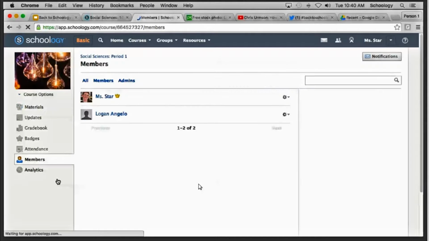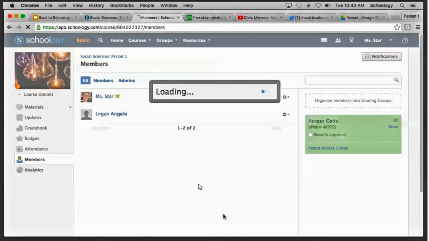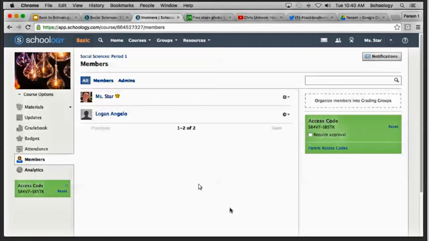Click the Members area. This is where your student roster will be, and you can always get to your access code here. Another good idea is after your students are all in, reset that access code. This will ensure that students cannot use the past access code to get back into your class, okay?